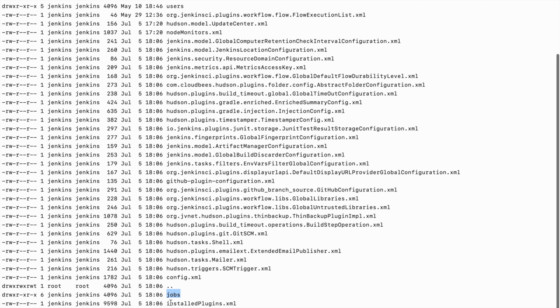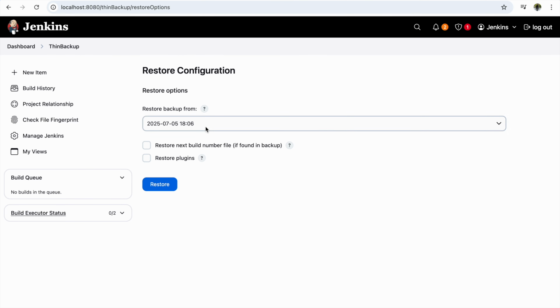Here one jobs folder is there. Inside this, whichever jobs you have run, all the job information will be here. If you go to ThinBackup again and click on restore, you get the same drop down, and you can see the same backup is coming here.